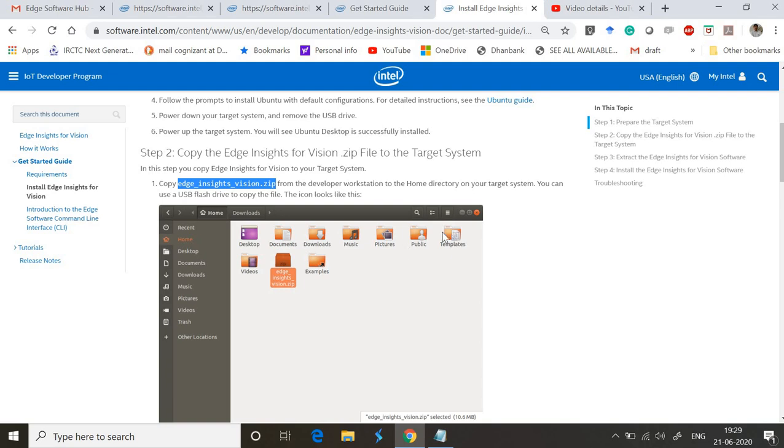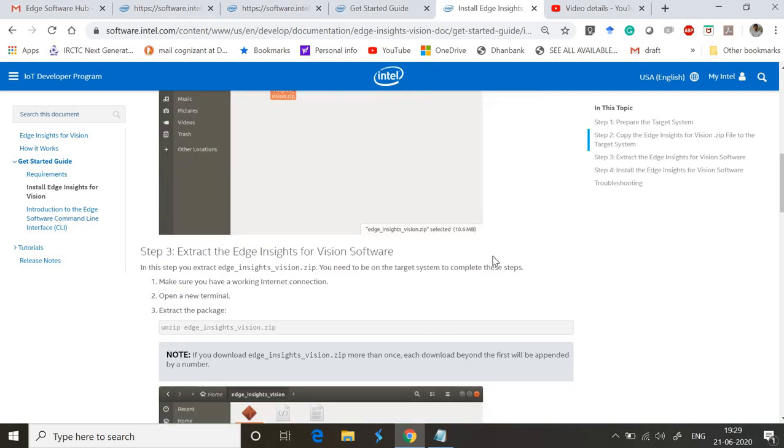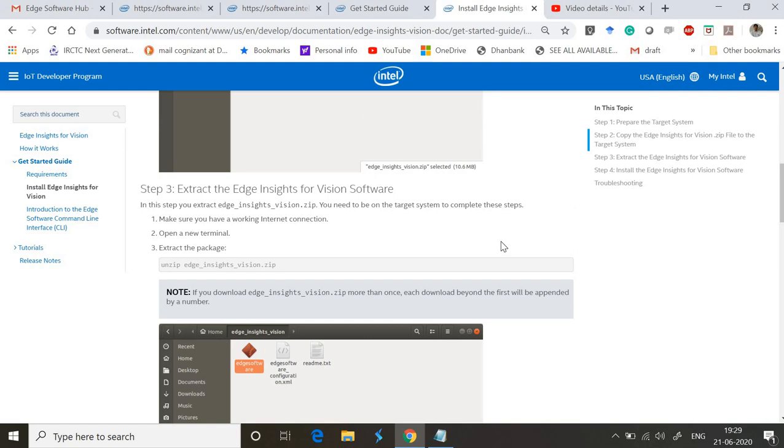This is the file that will be downloaded, and that should be available in your download section. Now make sure that you move it to your home directory, and that's easy for you. Keeping it in the download section is not a good idea. Move it to your home directory as specified here. Make sure you do it this way because the guidelines are very clear and it's very detailed as well. So let's follow it. It will be very easy for you to install it.